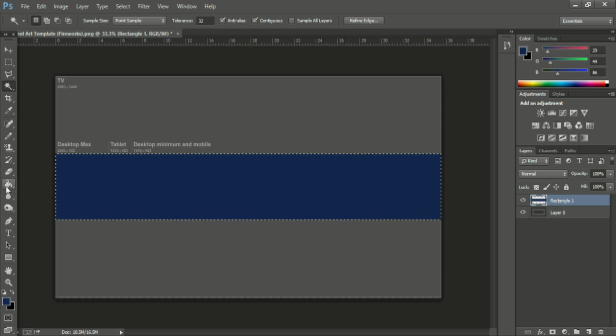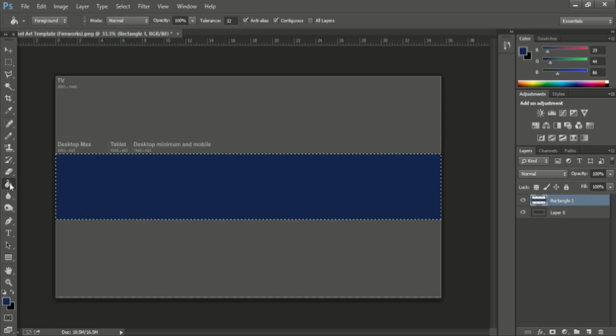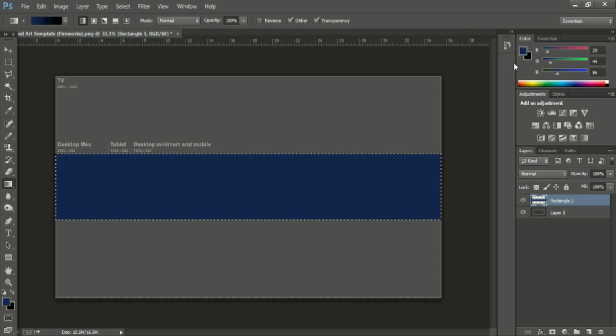Now we're going to want to go to the paint can and go to the gradient tool. Sometimes it's just the gradient tool, sometimes it's the paint can. If it's the paint can, just hold down on the icon, then these two appear, then just click gradient tool. Now we're going to have these two color gradients, the black and the dark blue, because they look really nice just for a simple design.